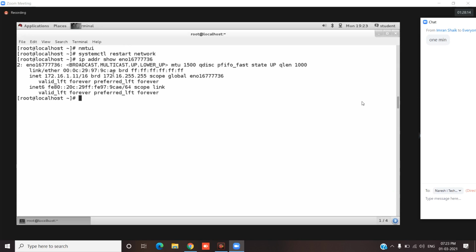172.16.1.11 and there's a subnet broadcast ID. So I hope you got it, guys. So this is the way we need to assign a manual IP address for a particular machine. So it depends upon your requirement.